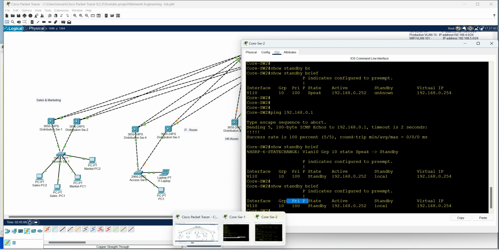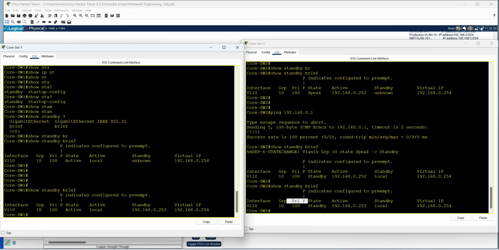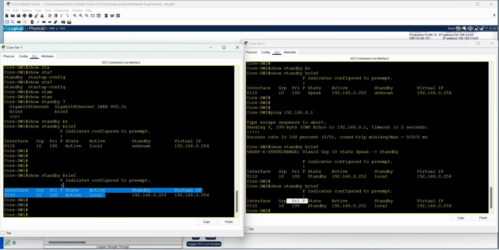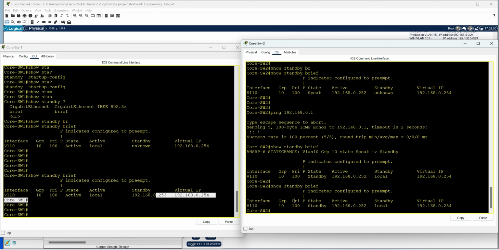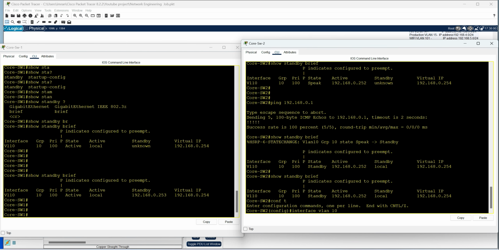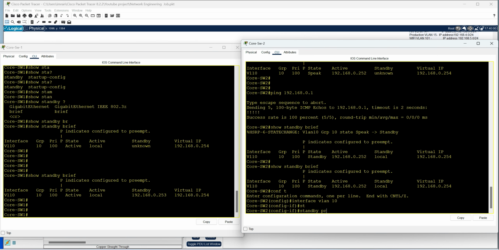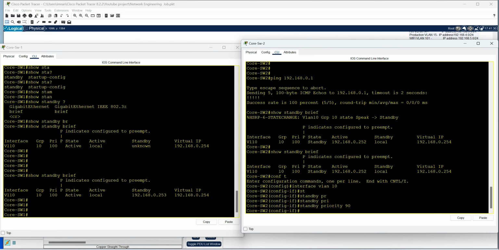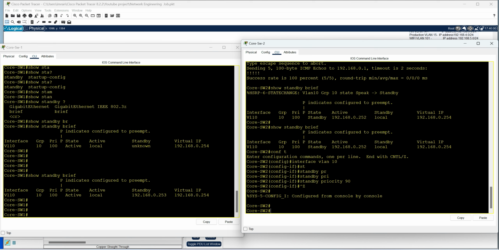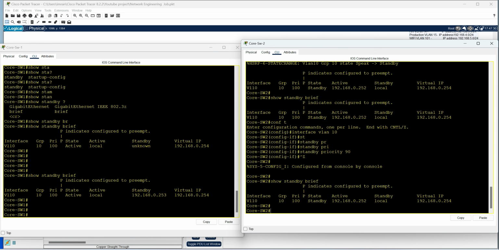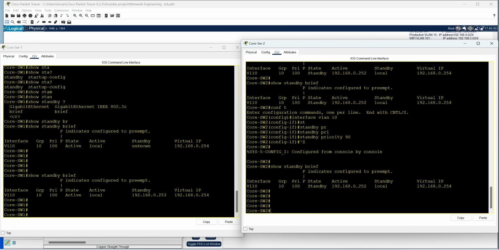Let's see what the priority is for the other one. Yeah, so this one is active. If I'm not wrong, the standby should be a lower priority. Let's change it. Since this is a standby, let's change the priority to lower than 100. Standby priority 90, see what happens. Does it change, or stay as it is? Looks like it doesn't change yet.